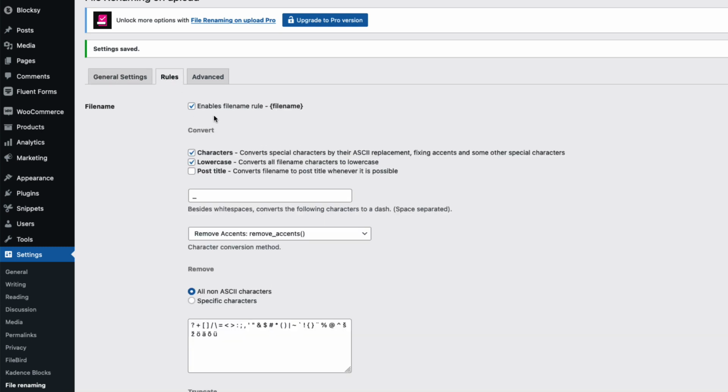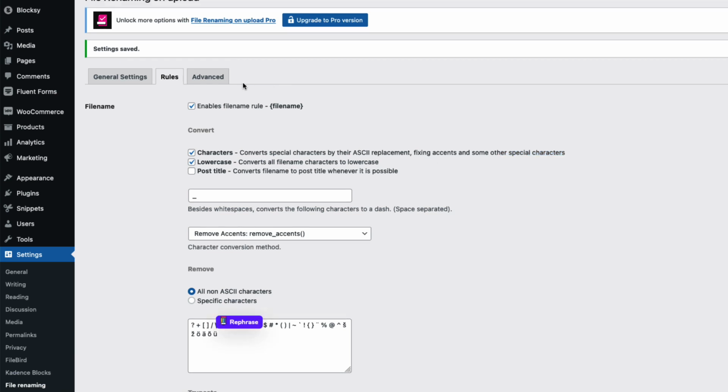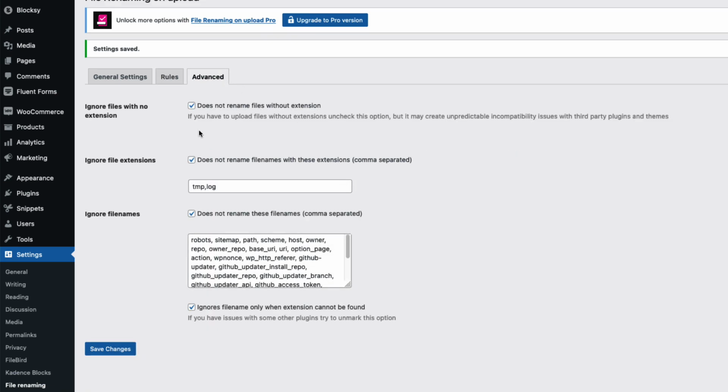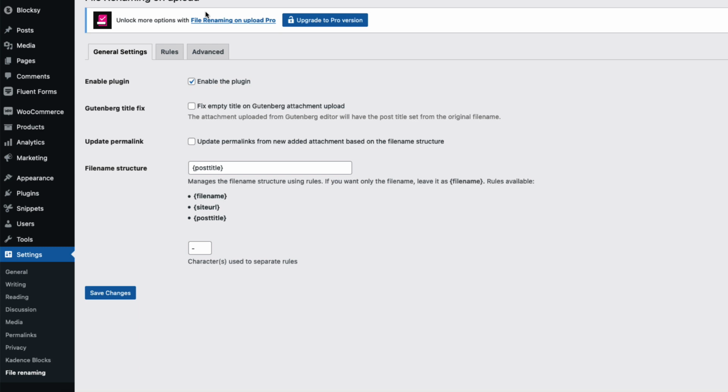Here are some rules. For example, convert characters to lowercase, uppercase, or so on. Which is also good is that it converts special characters. For example, Cyrillic or whatever it is, it will convert those and fix the accents. Also, it fixes special characters. Under the advanced, you can ignore files with no extensions and so on. I'm going to leave all the rules as they are usually. So let's test it out.